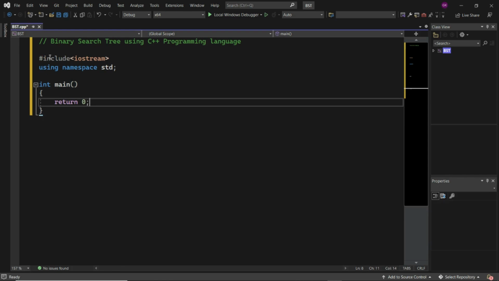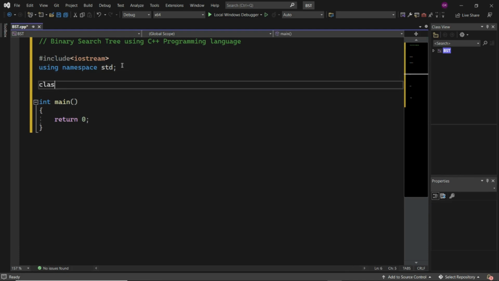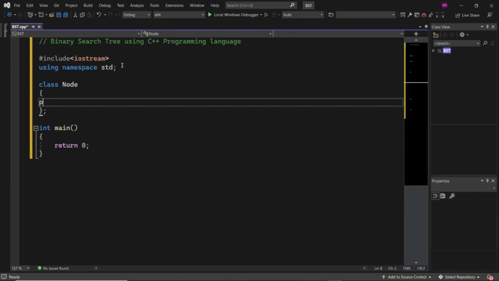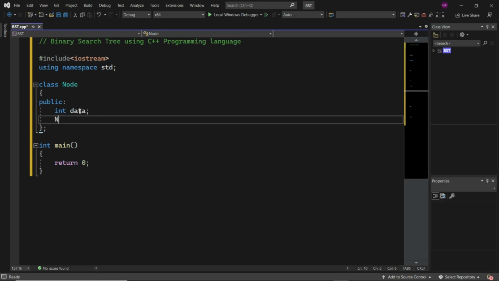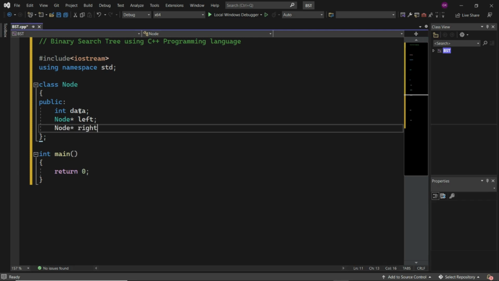For the implementation of a binary search tree, we are going to use object-oriented programming. So let's write one class, Node, in the public section. The node of a binary tree contains a data member, a left side pointer and a right side pointer. So let's create an integer data member, a node pointer which will be pointing to the left side node, and another node pointer which will be pointing to the right side node.